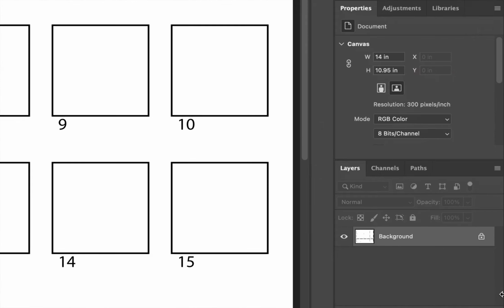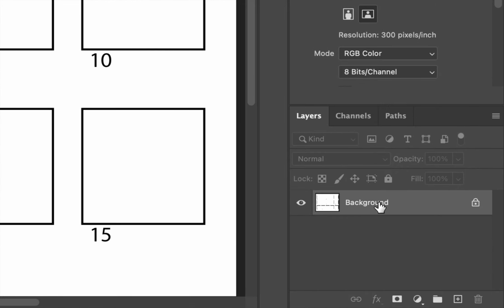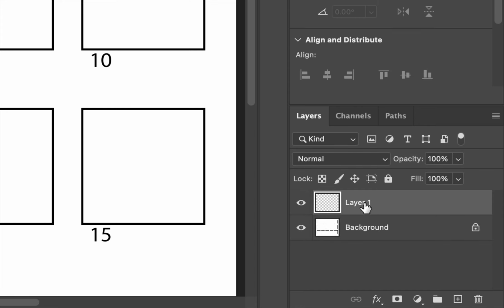Additionally, go down to your Layers panel. We've got a background that's going to be the JPEG, but we want to do all of our sketching in a new layer that's on top of everything. And if you want, you can rename this layer Sketch.